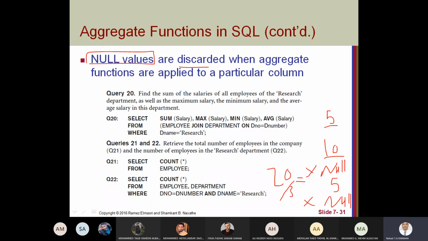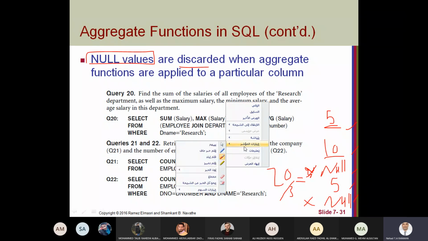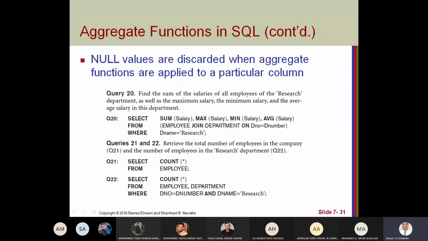But if you said null value will not be discarded, it will be a problem because you will have 1, 2, 3, 4, 5 values. It will be different. So any null value will not be calculated from aggregate function. It will be discarded.